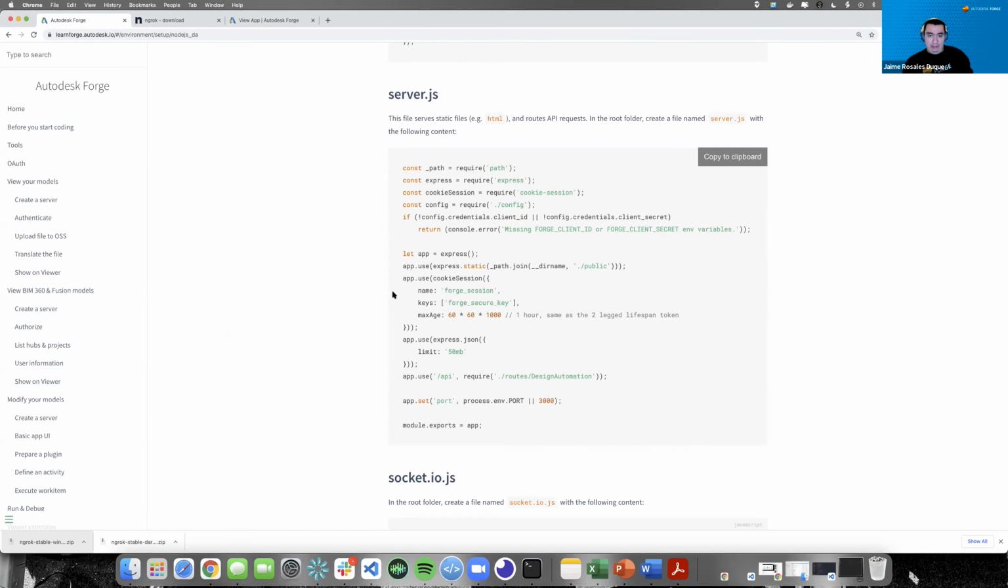Also, we'll handle the cookie session for the two-legged lifespan of that token to 1 hour. So if it goes longer than an hour, we'll probably need to just obtain a new token and then continue with that kind of session. At the same time, we also do a check if we're missing the Forge client ID and the Forge client secret. So there is an access to the configuration file, which we'll create in a bit, in order to check if the credentials for the client ID and the client secret have the values that we need.